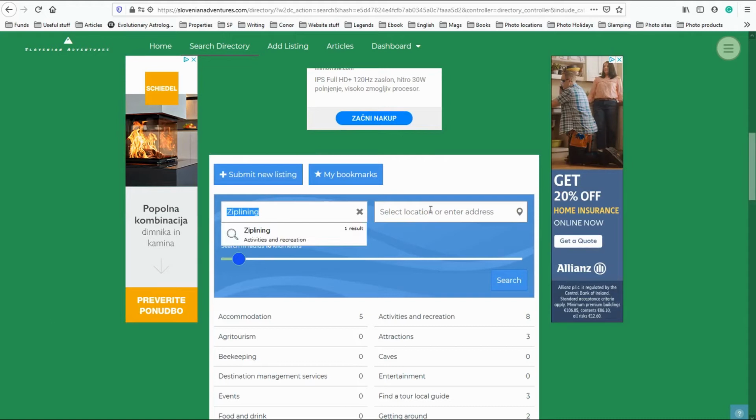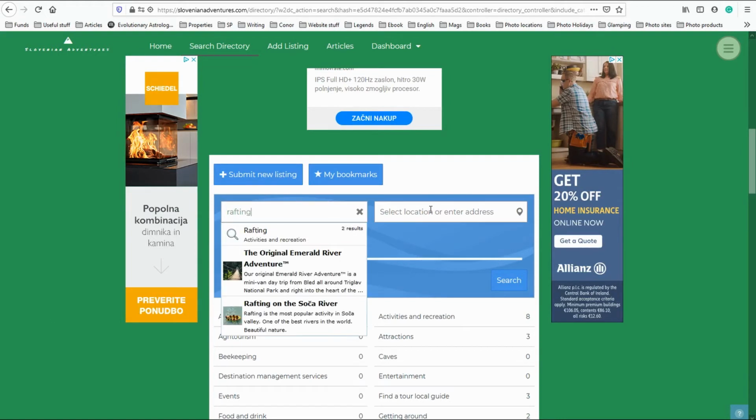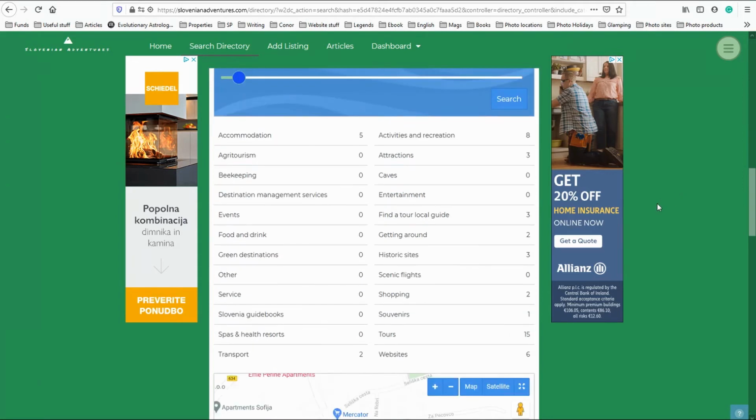If I want to go rafting, I've got two options for rafting. Okay, so I can click either one, or again I can click the category to see if there are more. Down here we have our categories, so you can actually see in the category how many listings are there, and then you can click to view everything in this category.